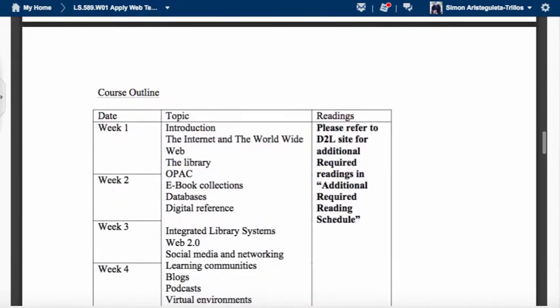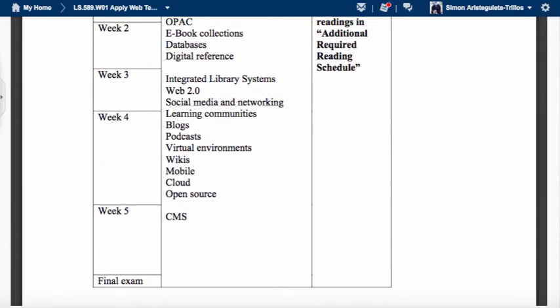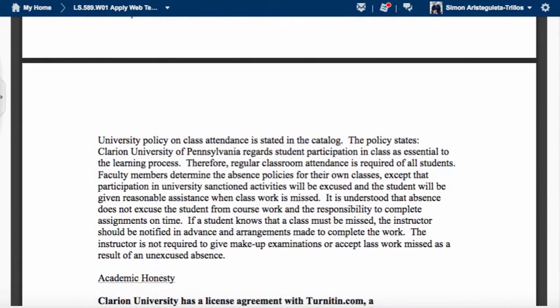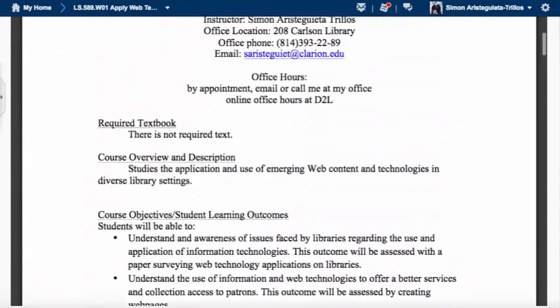Here are the topics. The idea is to explore what web technologies we have in the libraries. And I'm going to ask you in assignment number one to do a report on a library. This class is mostly geared towards studying social media and how we can use social media to disseminate information from the library, either for marketing or to inform our patrons of what's going on in the library. Please make sure you read the syllabus very carefully. I'm not going to go into every little detail, but make sure you do it.